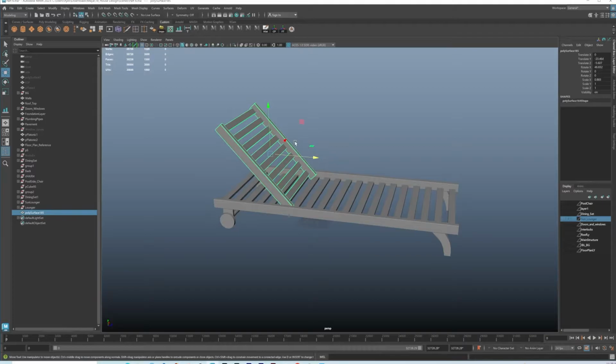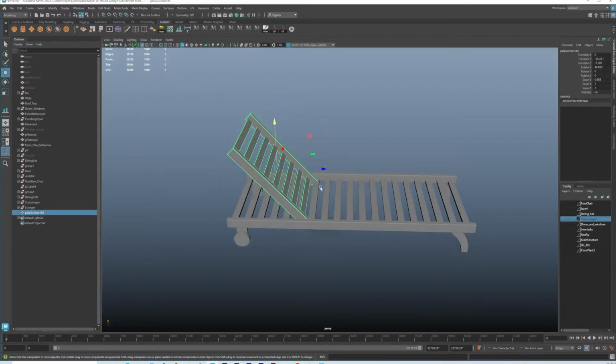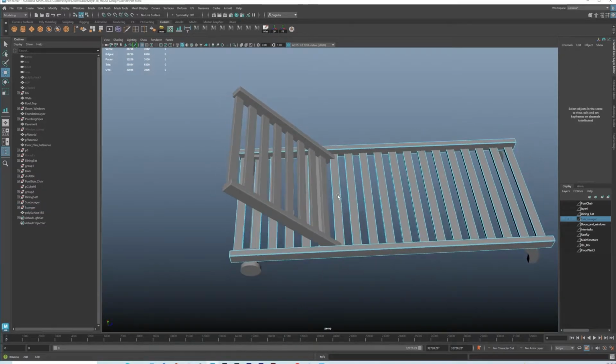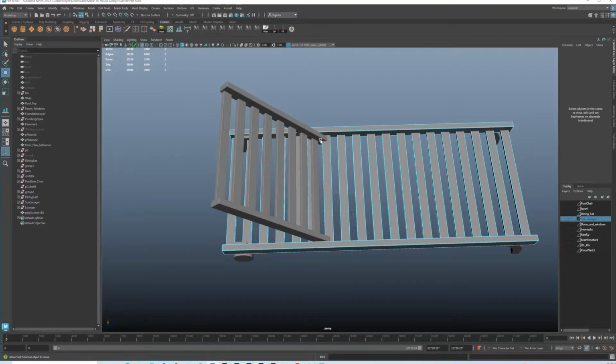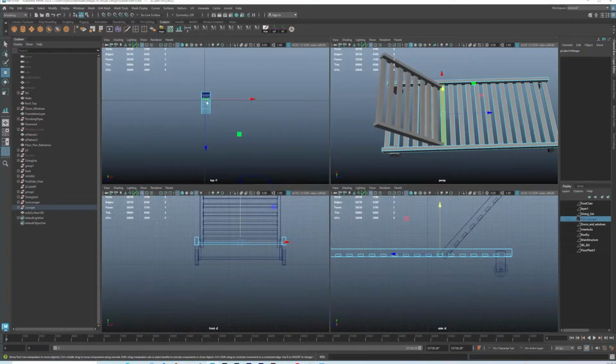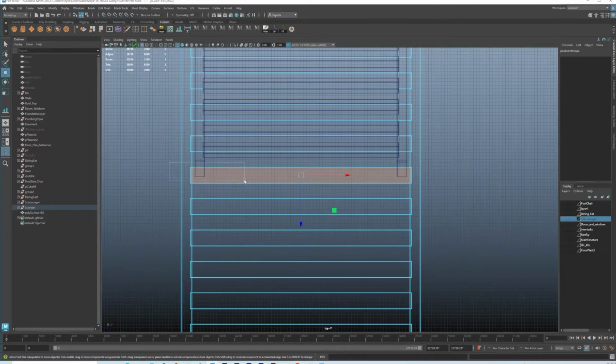So this is our lounger here. I think I'm going to remove one of these slats here, just remove it so that we can have a space for the mechanism that will allow this to slide down and up like this. So what I'm gonna do is remove this one right here. Let's do it from the top view. I'm just gonna select like this and then deselect this one, then delete it.